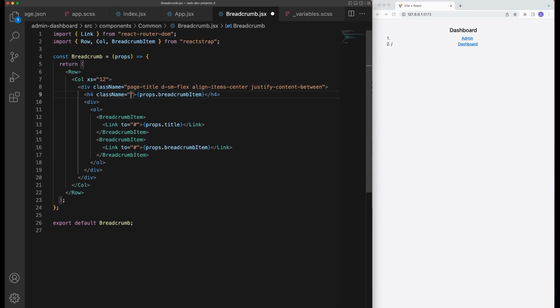Then for this H4, margin bottom, let's set it to 2 and size to 18. Then this would be, I'm just giving a name, this is not for styling, just a name, page title white. So on the left we're going to have a title, and on the right we're going to have a list of, and here let's do class name breadcrumb, and margin 0.